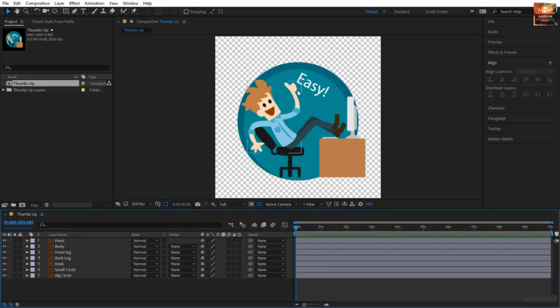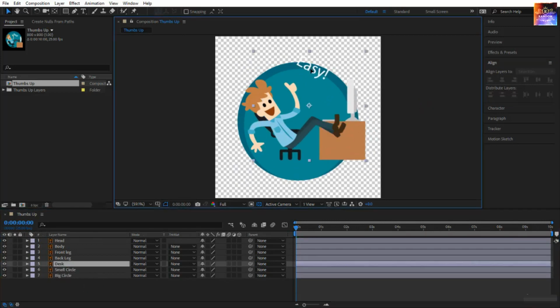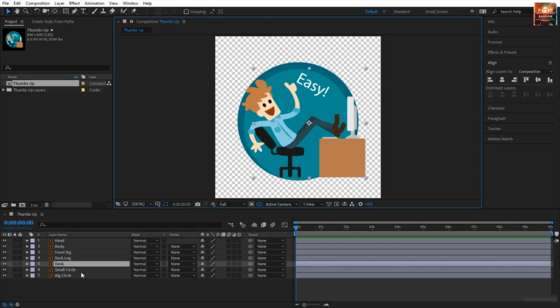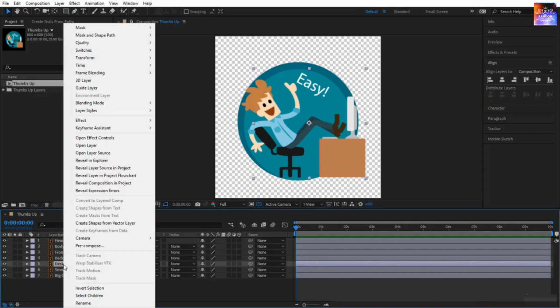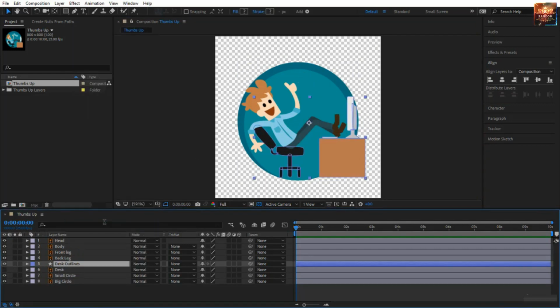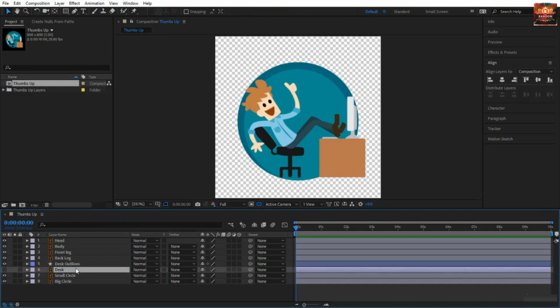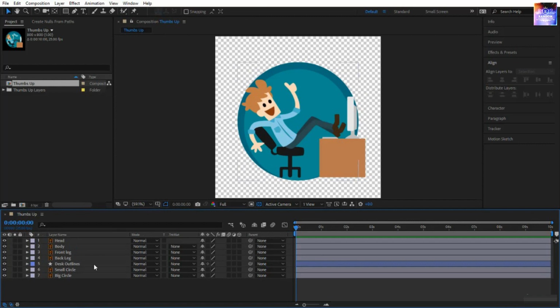Now, the next thing we want to arrange is the easy. You know, this is one block here. We need to remove the easy. Best way to do it, you right click and say create shapes, and here you are, the easy is gone, and we have the desk over here. We can just delete it. We don't need it. Fine.